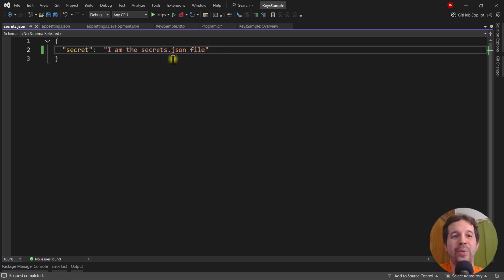But the problem with the secrets JSON file is that it only lives in my machine, therefore it cannot be used in production. So what if we want to have a secret in production? For that we can use an environment variable. We can use environment variables differently depending on the provider that we're using. For example, if we are using a GitHub Action, if we are using Azure, if we are using AWS, all of them can have environment variables configured in them. So let's learn how to configure an environment variable in Azure.